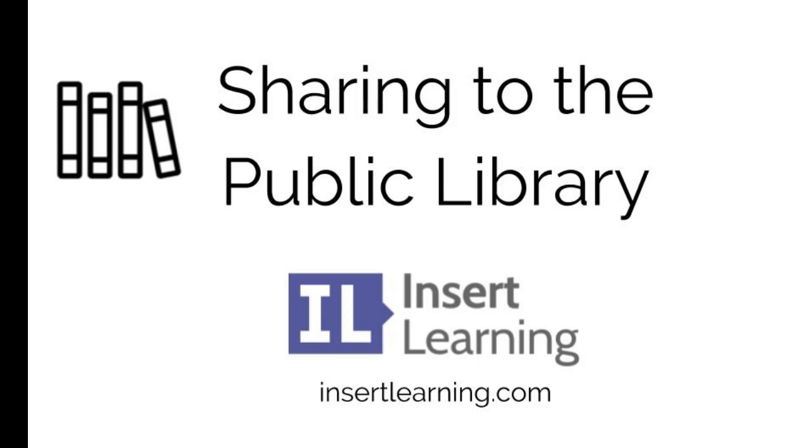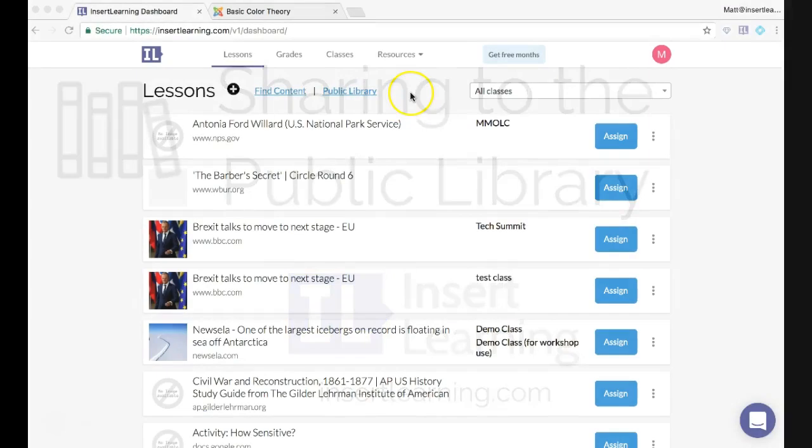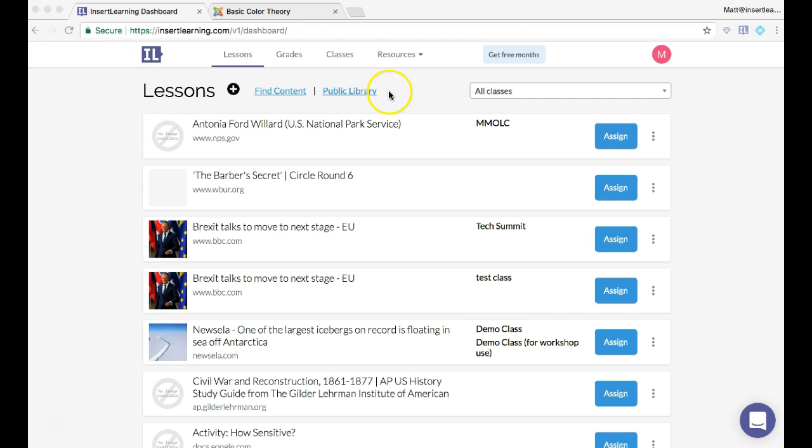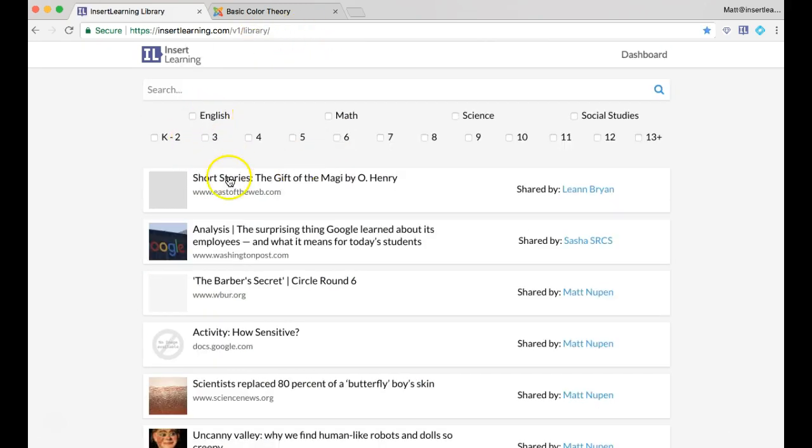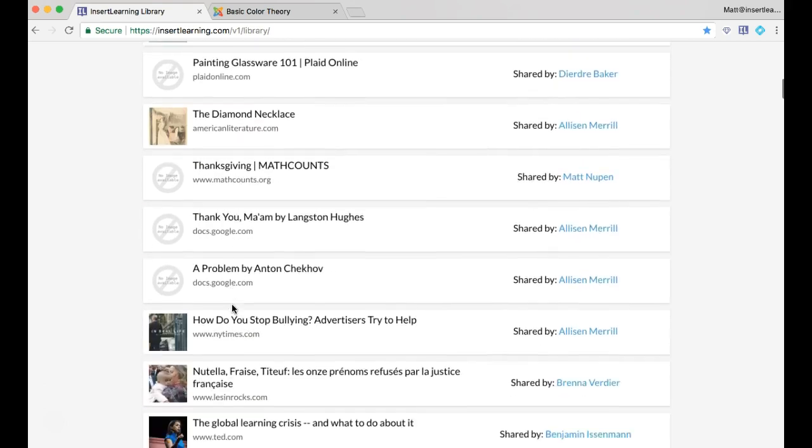Okay, I'm going to go over how to find lessons in the new public library and most importantly how to tag your lessons so that they're easily searchable in the public library. To get there, you go to your InsertLearning dashboard and click on Public Library, and now you can see all lessons that other teachers have created.